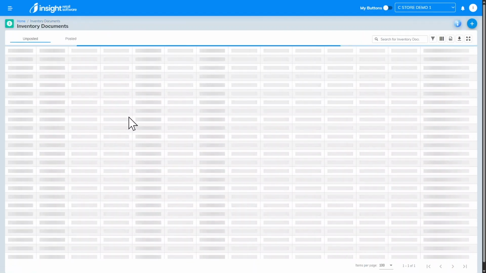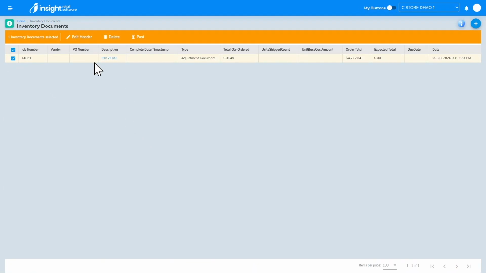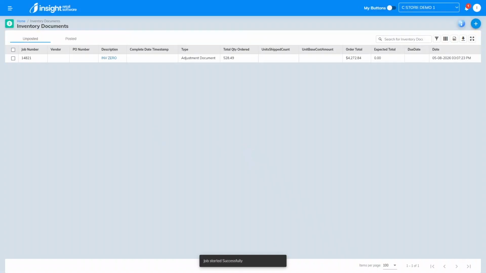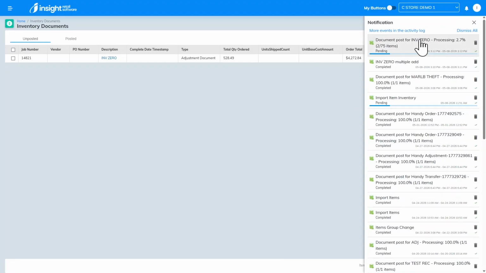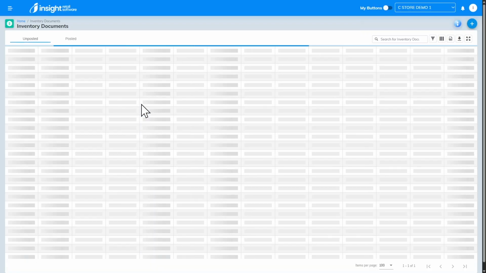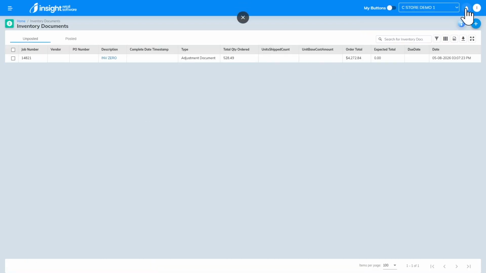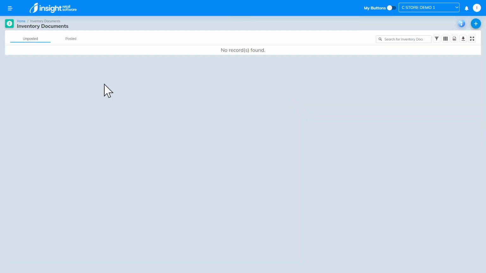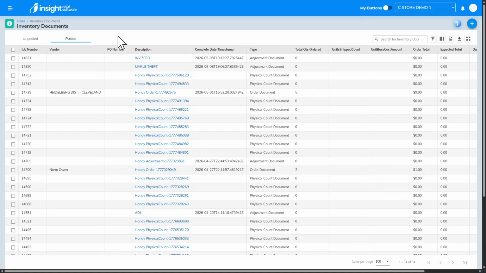So again, we're going to come back here, choose when we're ready, and post it. Job started. It's going to tell you when it's all done. You'll see a status in the notification as you refresh your page. That will continue to update. And then once it's completed and you refresh, it'll all be in the posted section.